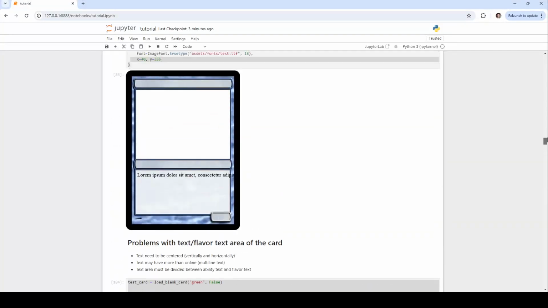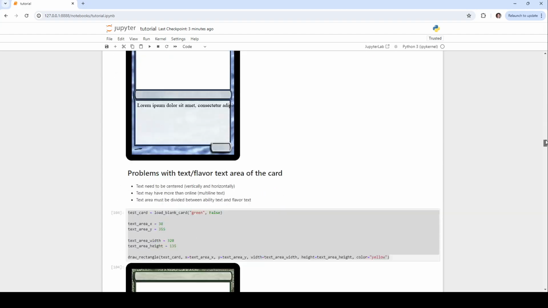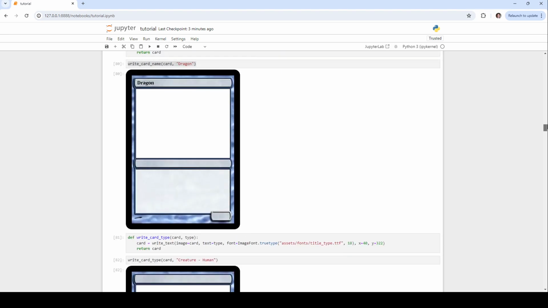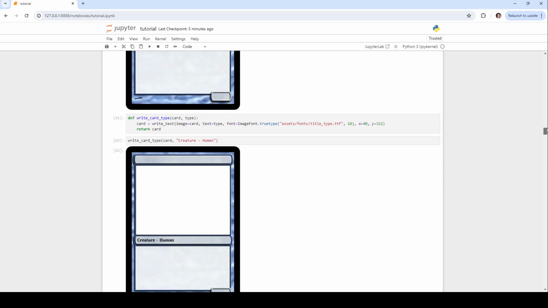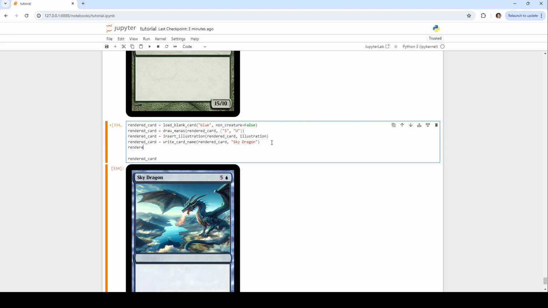We go up here and then get the function to write the card type. Where is it? The card name is here. Write card type. Rendered card, then write card type, rendered card, and creature dragon.